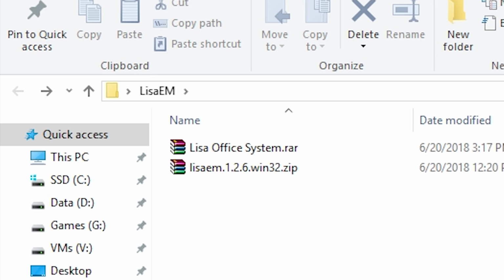Alright, so you're also going to want to download one other file that I'm going to have linked down below as well, and that is the lisaofficesystem.rar file. This file contains the actual operating system that we're going to be installing inside of the emulator.